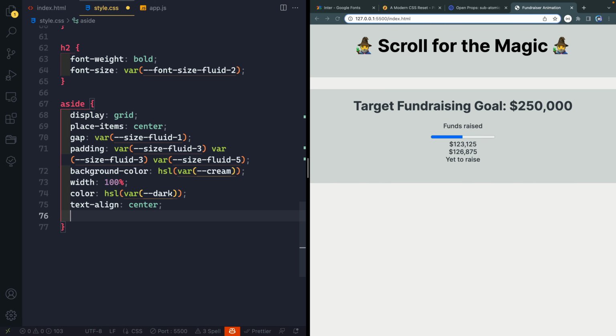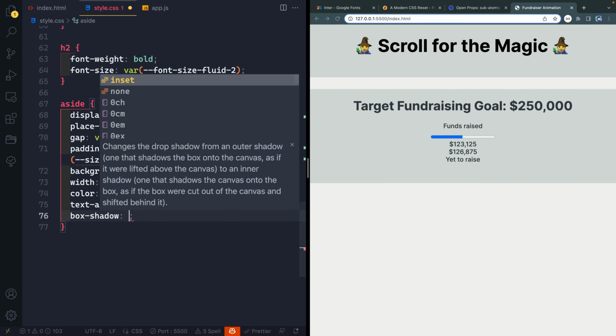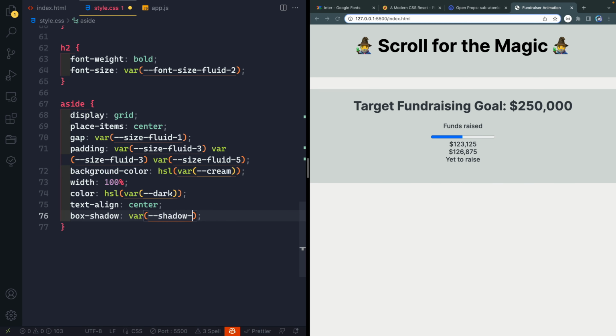All right, now I do want this to have a little bit of a drop shadow on it. And there is something pre-built that I could use from OpenProps. It's just called shadow, and then I'll give it like a shadow 3, something like that.